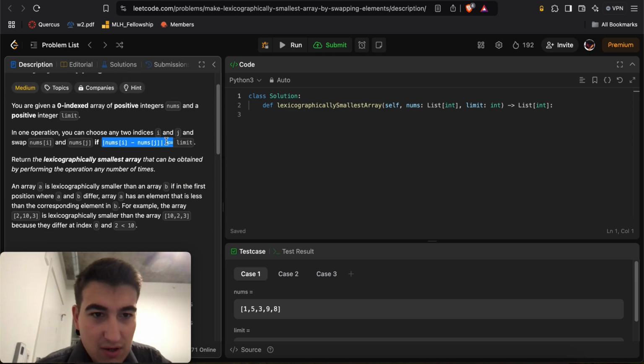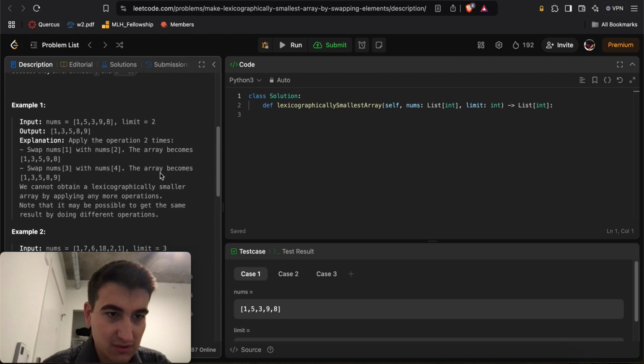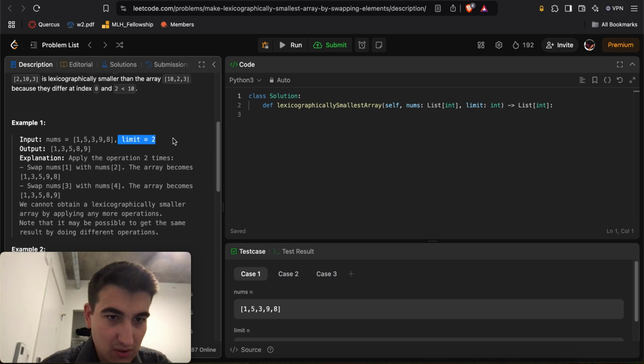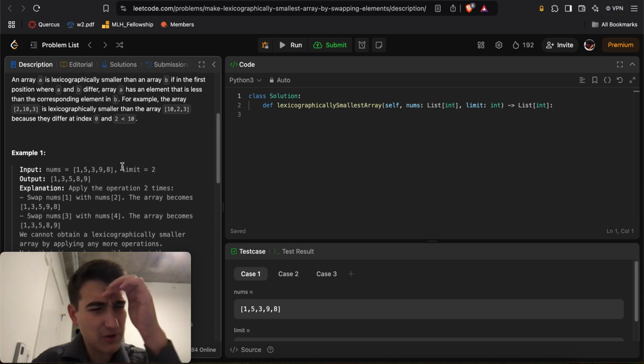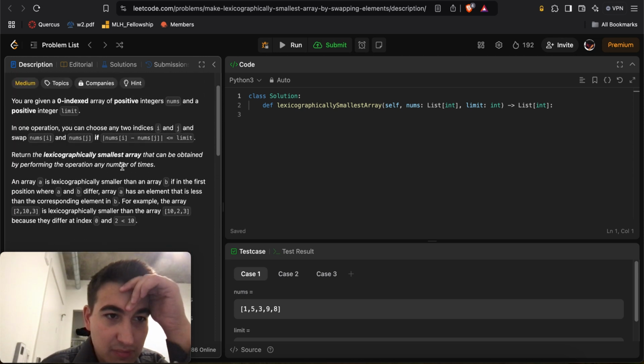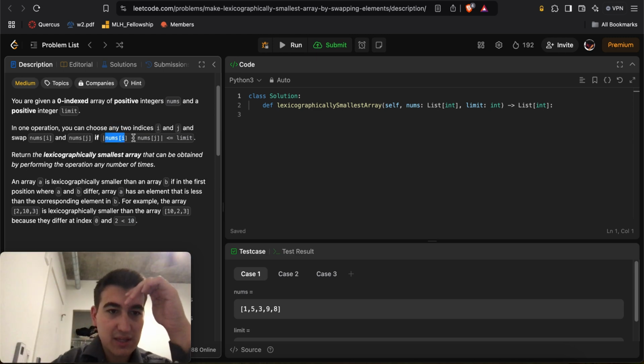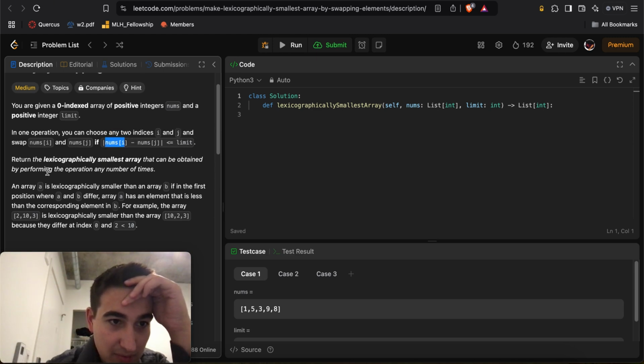Wait, if I can do that, wouldn't it be enough if limit is greater or equal to 1? Yeah, so here, oh, limit is 3, but you can't sort the full array? That's weird. Can you not continuously make it? Return the array that can be obtained by performing the operation any number of times.